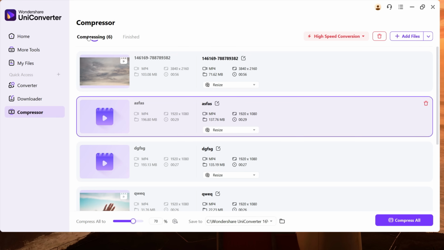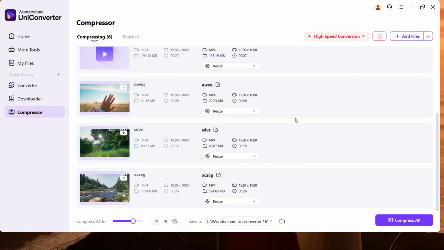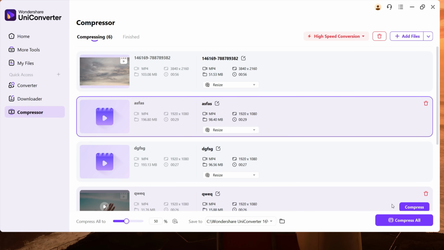And what's best about this software is you can do batch conversions. So you can compress all the files here and set the compression rate. So let's set at 50% and compress all.